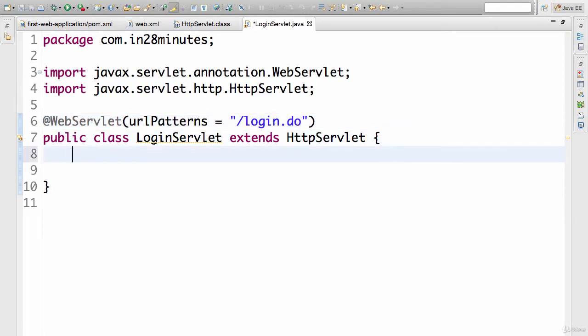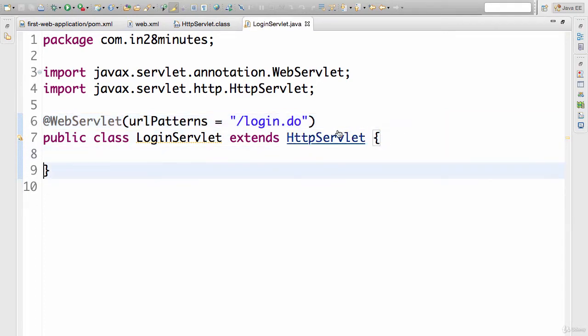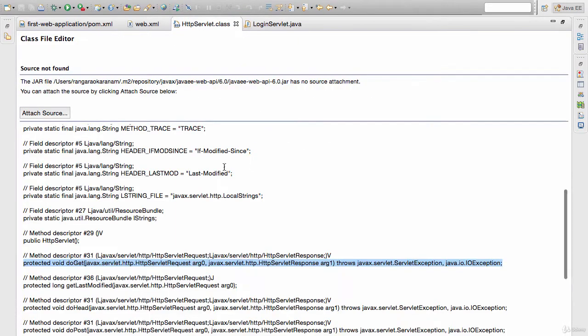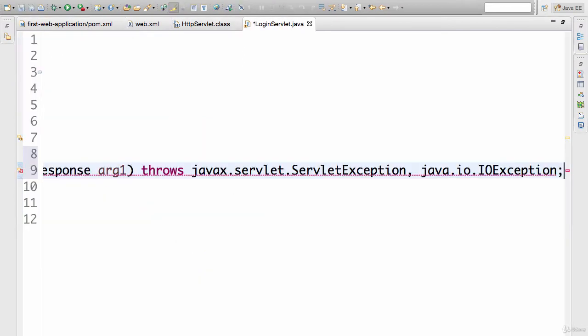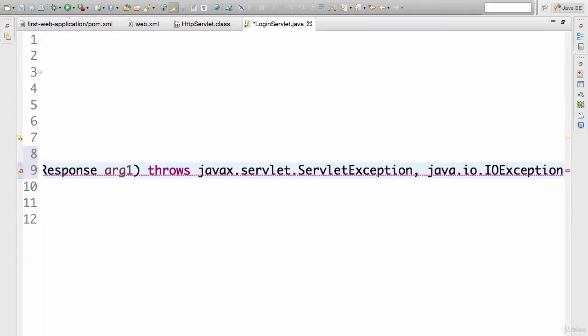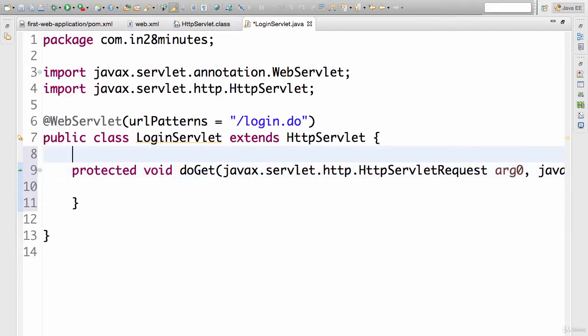Let's go ahead and now add in the next important thing, which is we want to handle the get method. So we want to handle the get request. So I'll go to the HttpServlet class and copy this. This is the definition which we are going to use. So I'll copy that in. This is the method which we are going to override on the HttpServlet. So the doGet method we are going to implement.